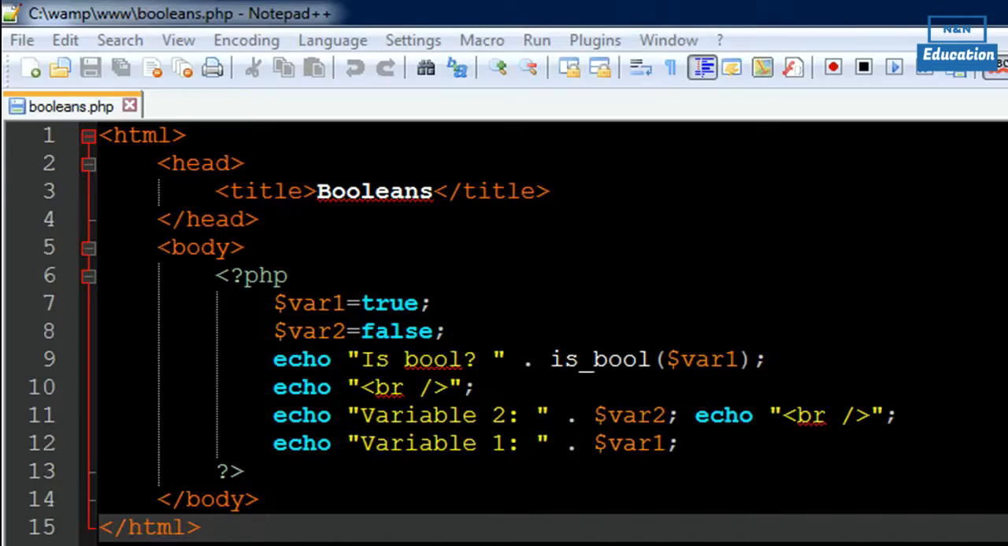This is the 16th tutorial in this course. In this tutorial, we're going to talk about the Boolean data type in PHP. So I've got a file opened up in my text editor. This one's called booleans.php, and in this file I have the opening PHP tag on line number 6, the closing PHP tag on line number 13, and then I have some PHP code about which we're going to talk. But let's first understand what a Boolean data type value is.